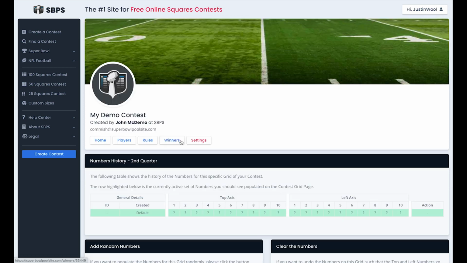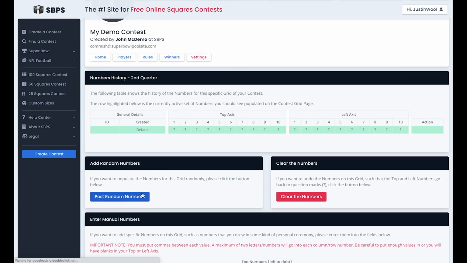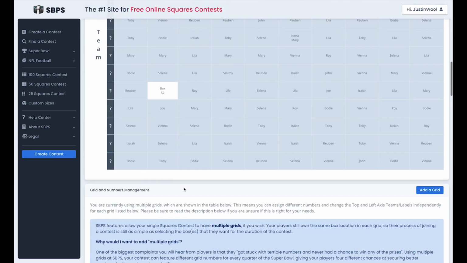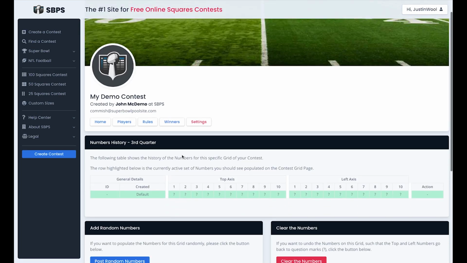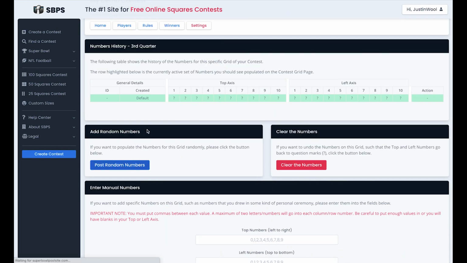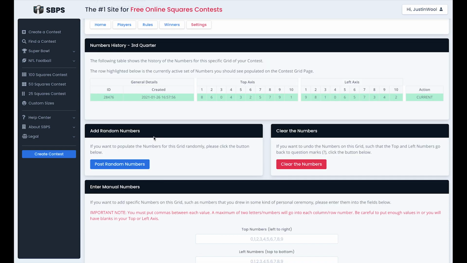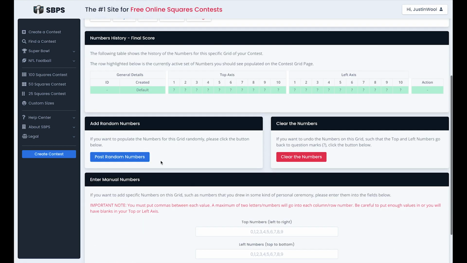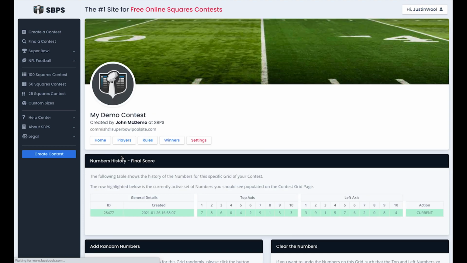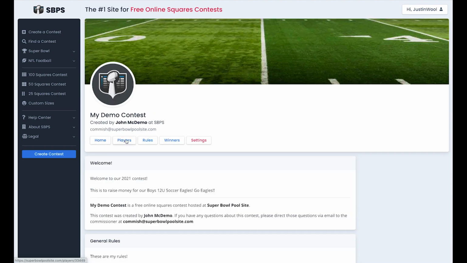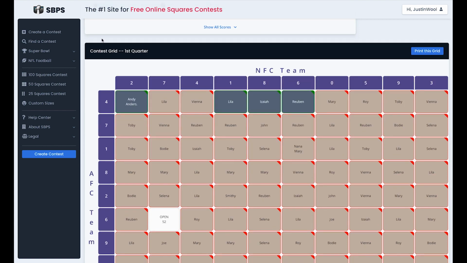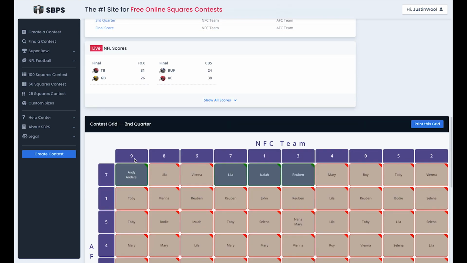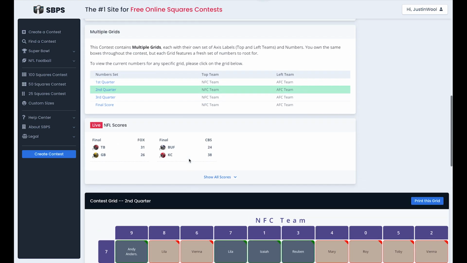So we'll go back into settings, second quarter grid, and post numbers there as well. So as we return back to that same grid section again, we'll click on the third quarter grid and post the numbers. Then we'll go back again and we'll go to the fourth quarter grid and we'll post our numbers. And just like that, you've now posted numbers randomly for all 4 quarters of your contest. And we see that as you click through these, there's a different set of numbers on the top and left for every single grid.